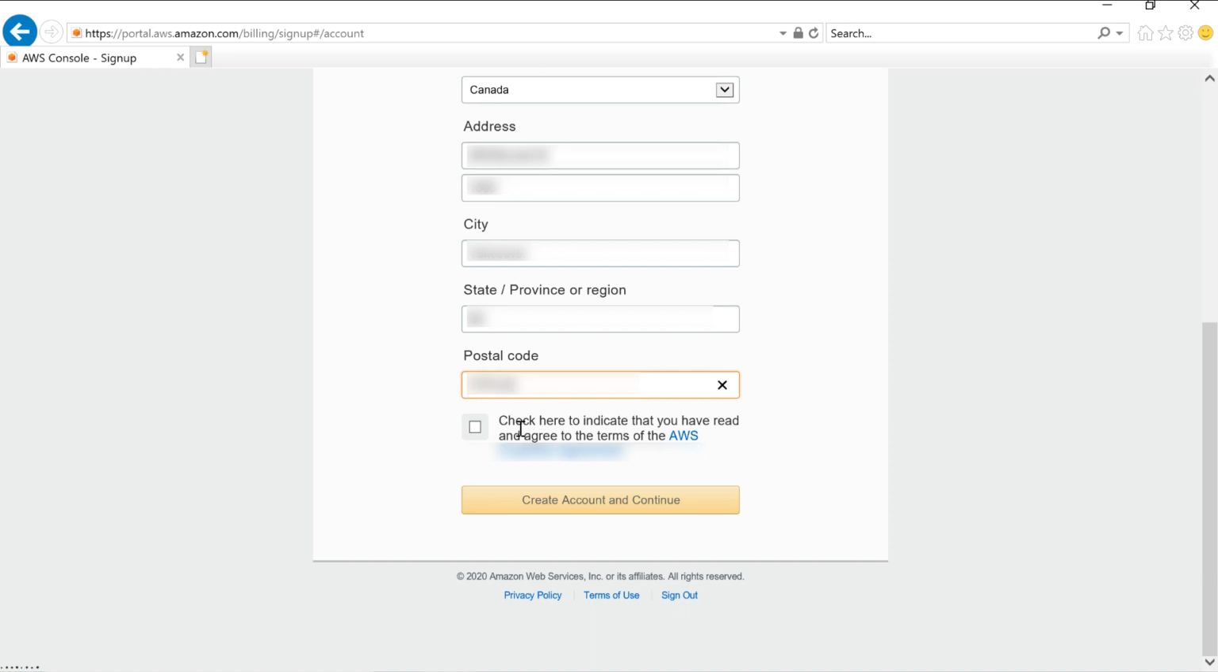Read and accept the AWS customer agreement. Choose Create Account and Continue. After you've created an account, you will receive an email to confirm that your account is created. You can sign into your new account using the email address and password you supplied.